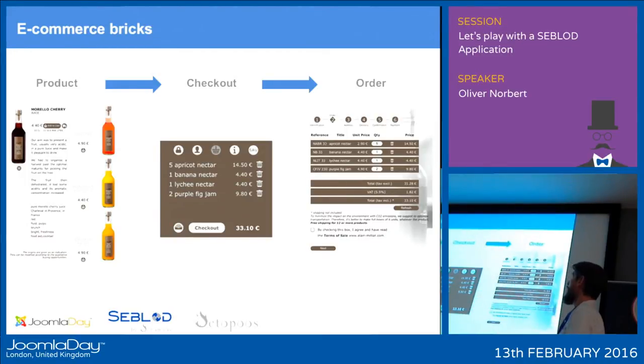And for now, we are currently implementing extra payment systems. Okay, for now we have PayPal and another one, I don't remember the name, but it's Ogone, if I'm right. And so you have payment feature, and so e-commerce feature on your website.